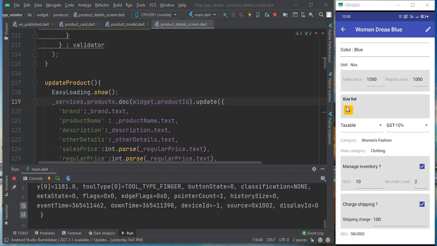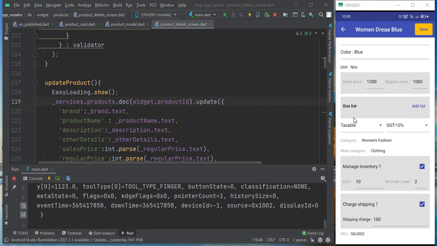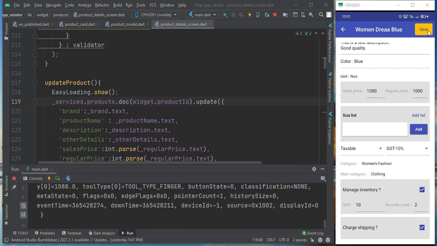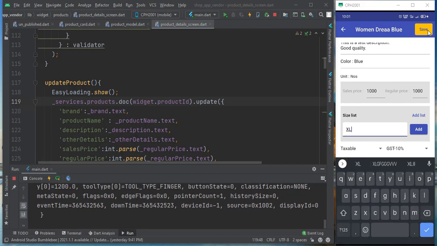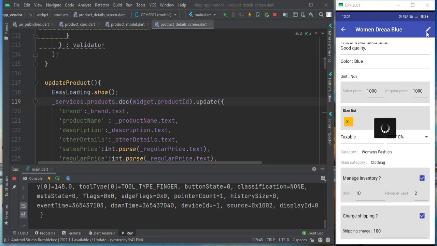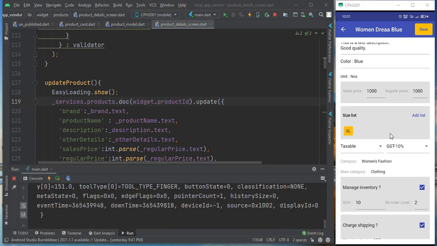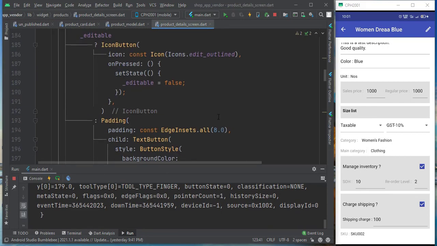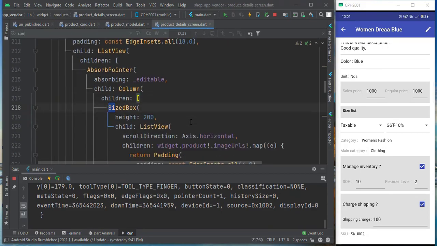Perfect. Okay, I want to remove this size here. Long press, the size is removed, press save, go back and come back. The size list is empty, so press edit again, add to the list, and you can add a size XL, add and save. It's showing there. Again edit, if I remove it and save, it's showing the size list. So actually, if there is no size, we want to show something there.